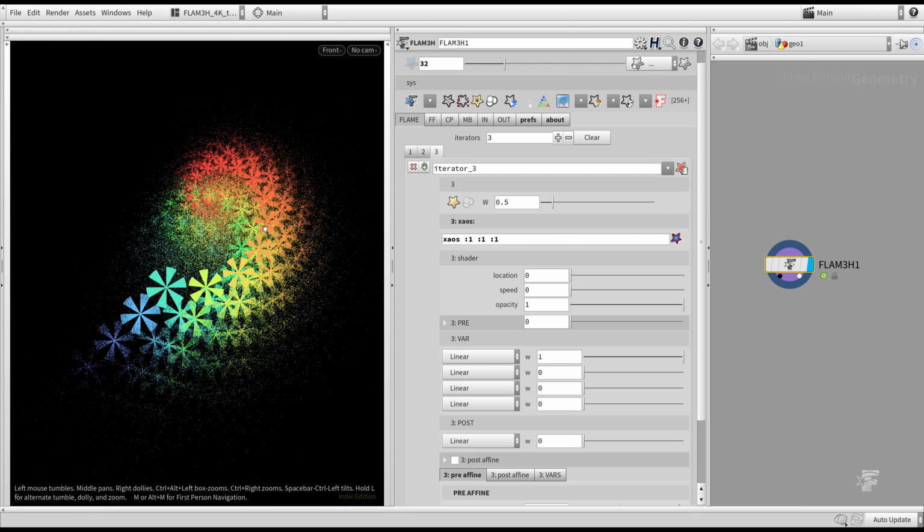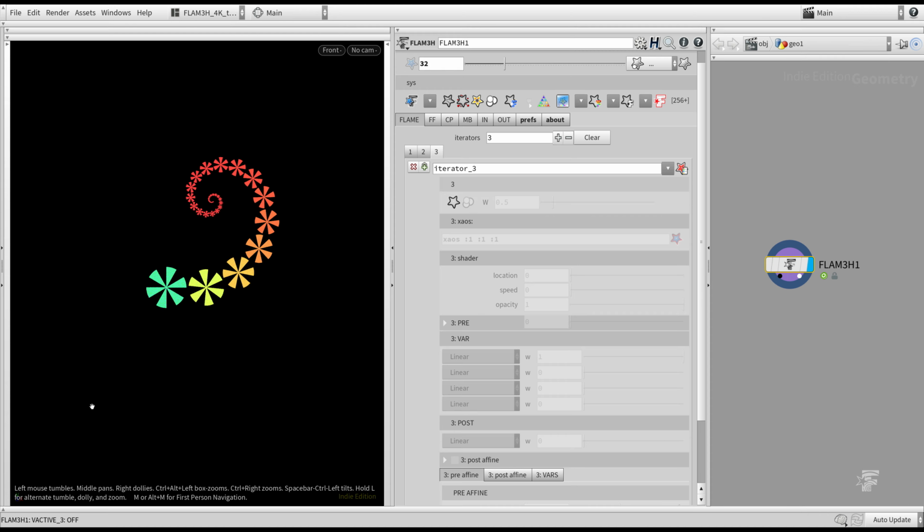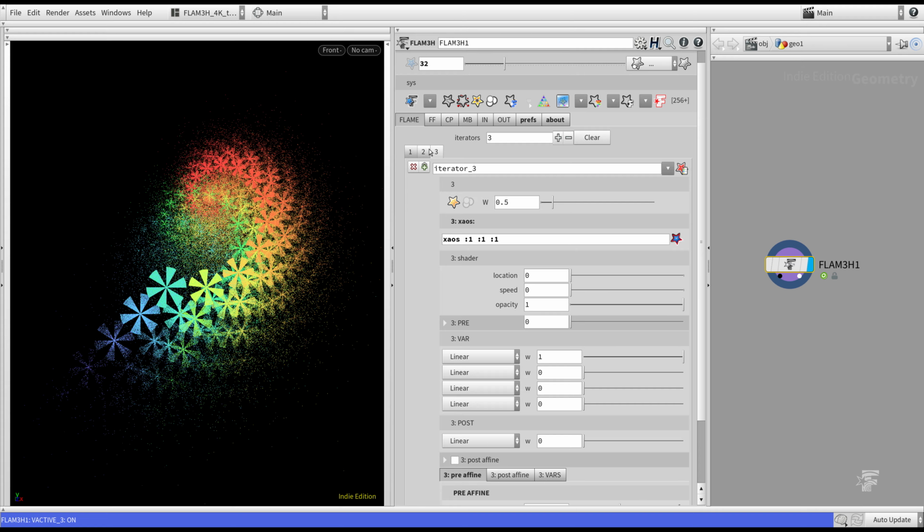If we were about to set our mission to create a second spiral, a second one of those maybe here, we will need to work with Xaos and tell it which iterator will affect which.